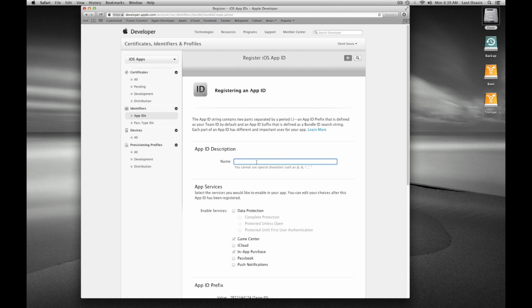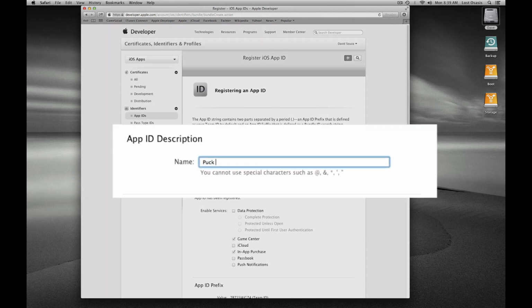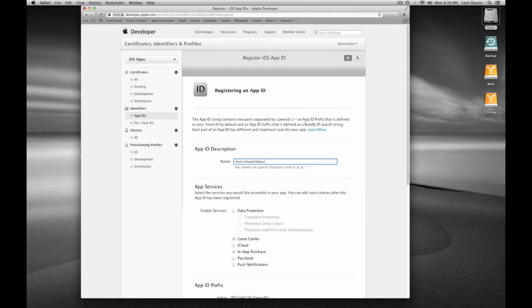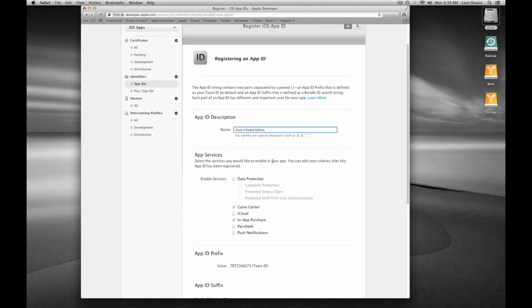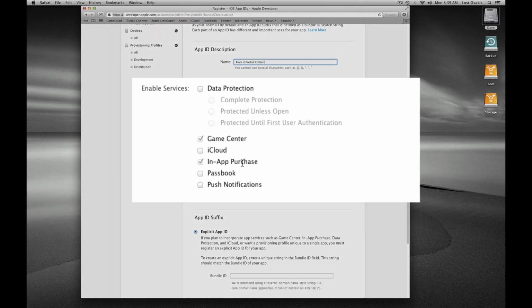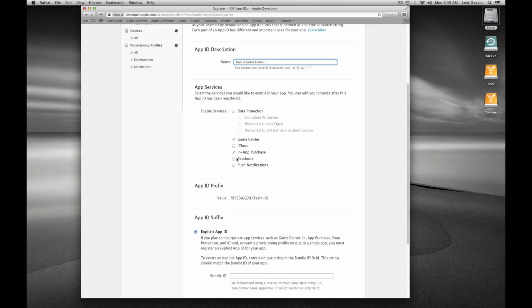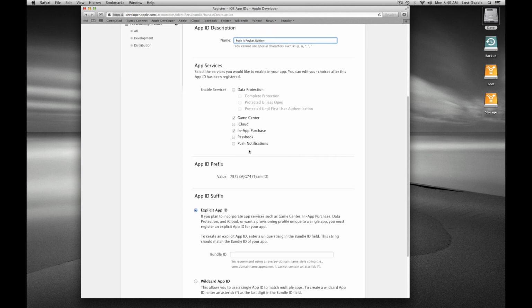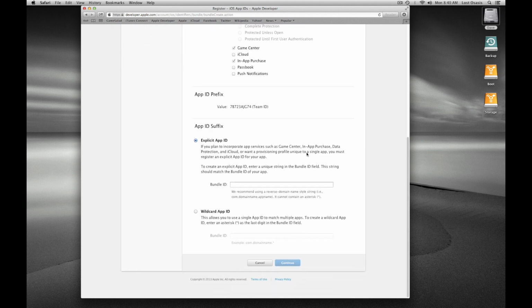We're going to make our app description name, which is basically our reference of what this app ID serves. I'm going to call this Pocket Edition. Now we're going to come down and see that Game Center and in-app purchase are already selected for us. That's good. We don't want iCloud or any of these other things selected because GameSalad doesn't have access to them, and you'll get blowback from Apple when you go to submit if you click any of these other things. So you want to stay away from that.